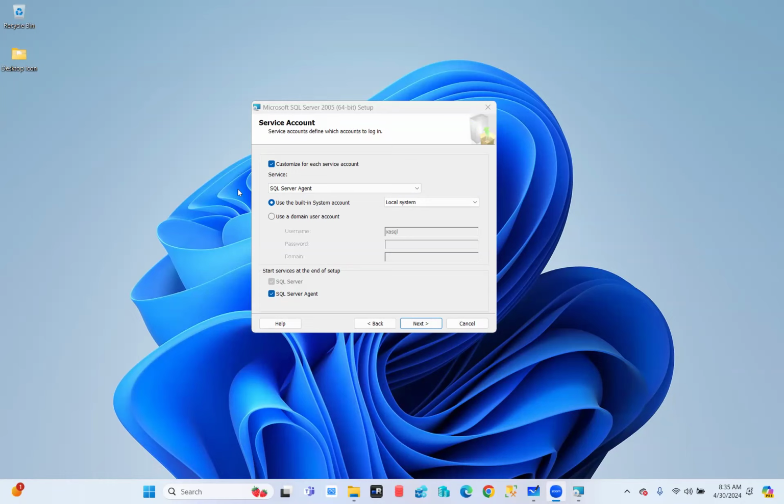For us, we need to follow best practices. That's what we discussed, right? Service accounts, data file locations, log file locations, TempDB, all that. If you follow these best practices, SQL Server will give the maximum best performance.